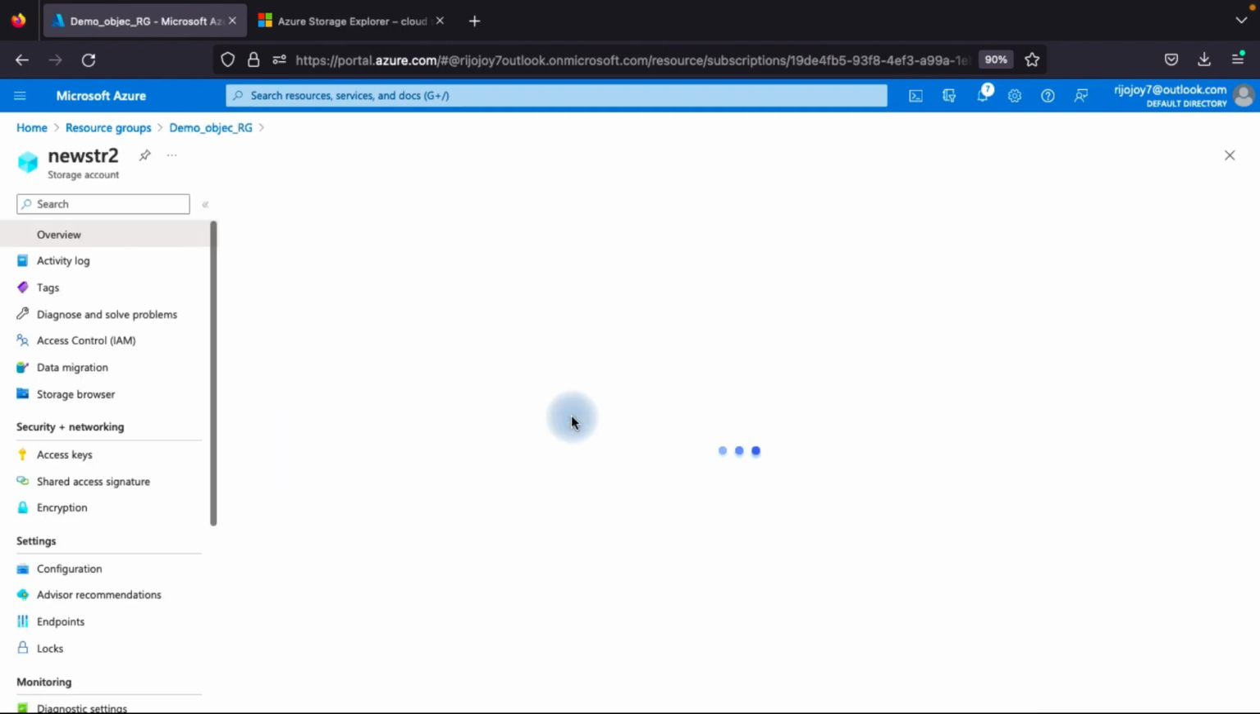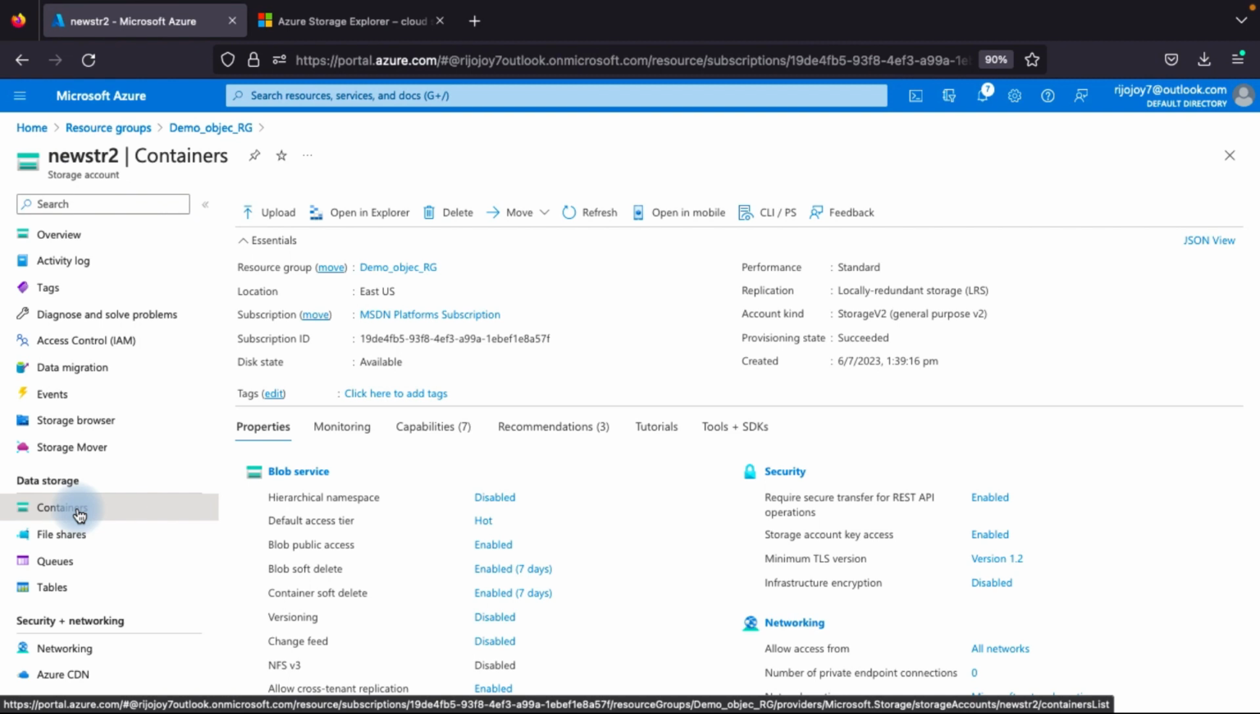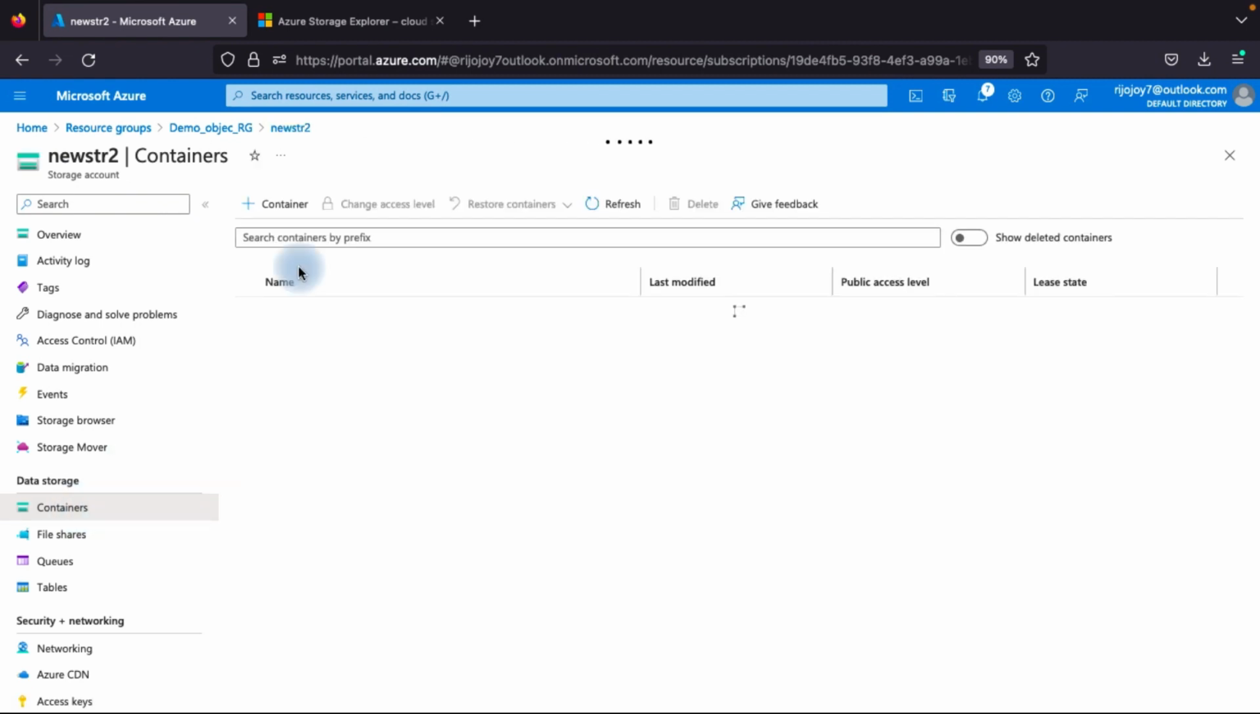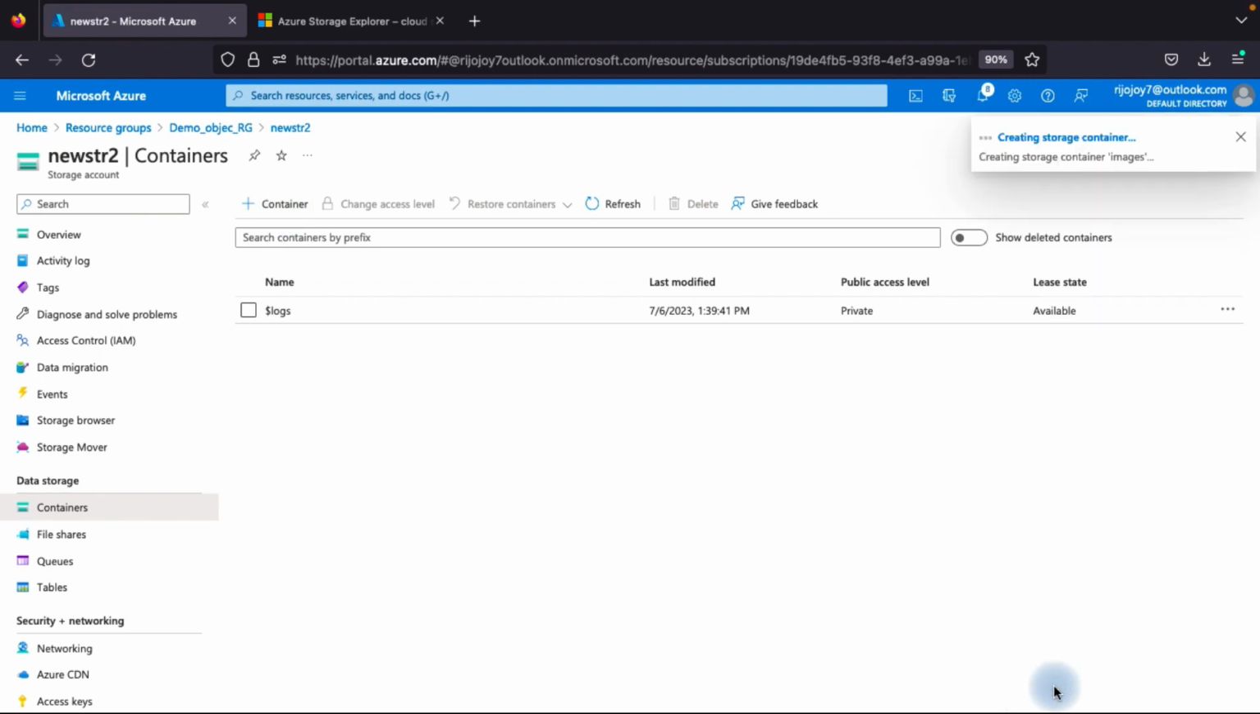Here we will make one container. The blob container name is images. So just click container, I put the name images, then create. Now our container is created.